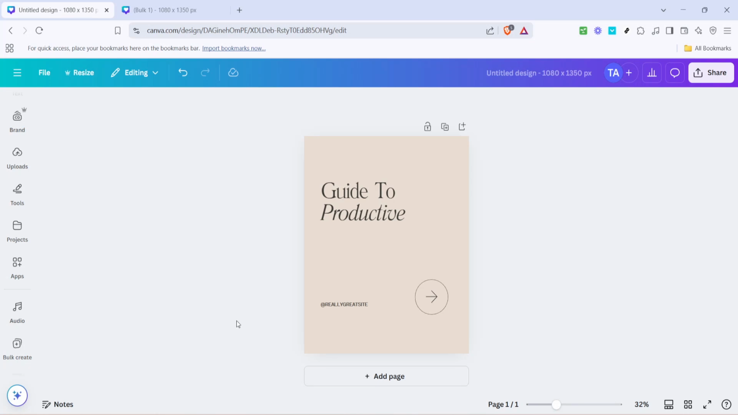In today's video, I'm going to teach you how to use bulk create in Canva. Whether you're a seasoned designer or new to Canva, this feature helps streamline the design process, allowing you to create multiple designs simultaneously. Let's dive in and make your workflow more efficient.